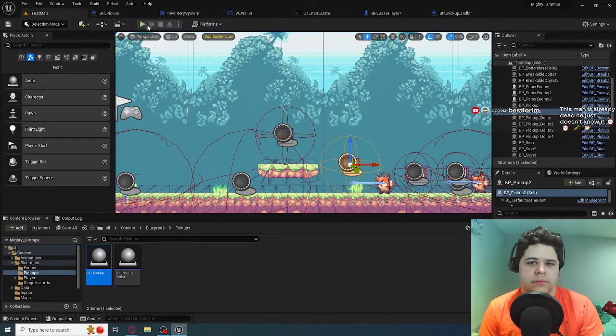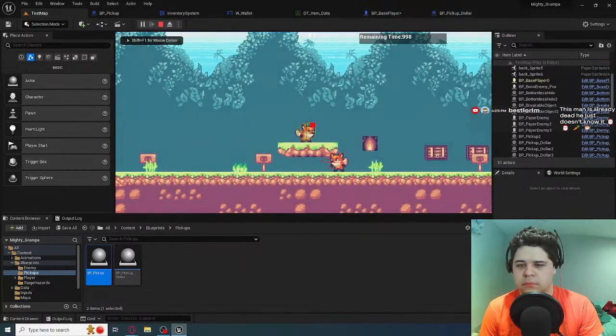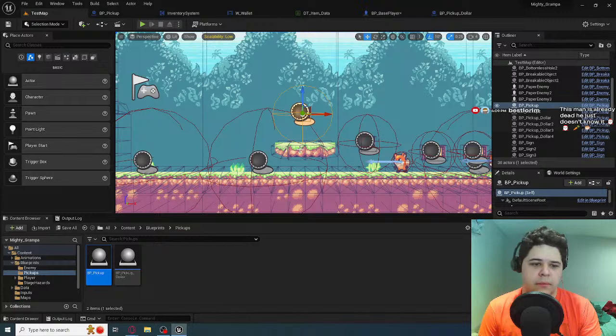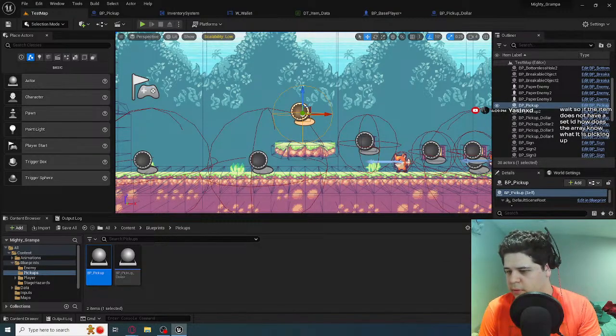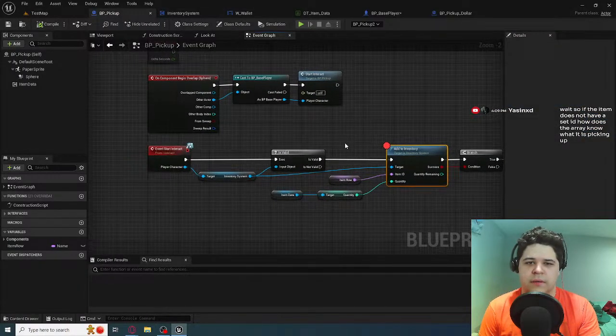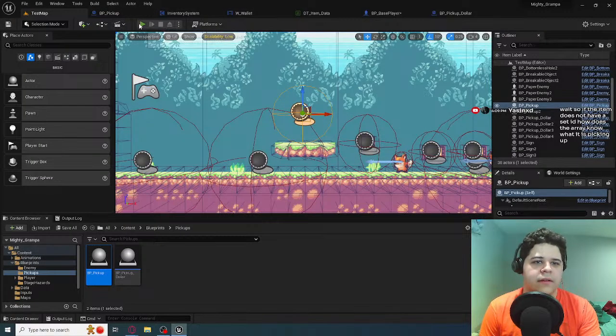Pause this. Why did that not trigger it? This is a pickup, isn't it? Yeah, this is a pickup. That is increasingly... What the heck?